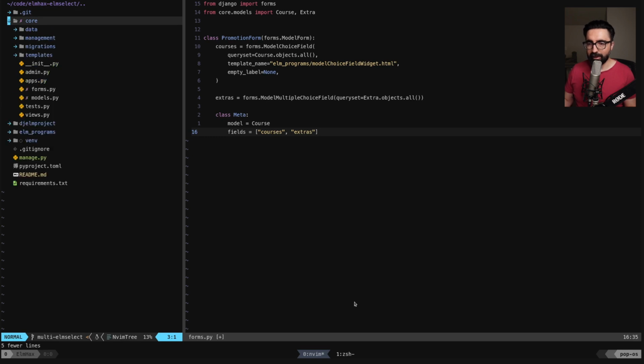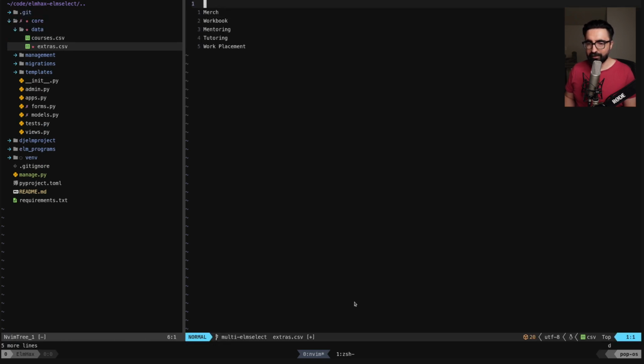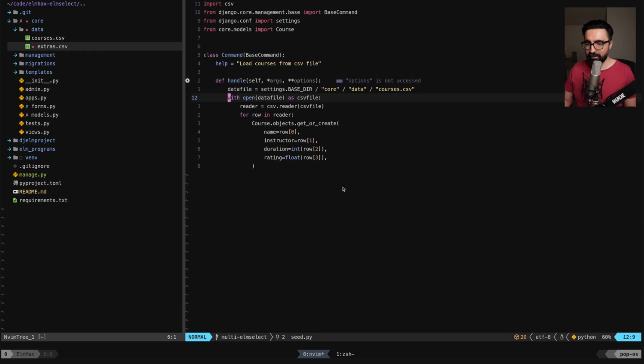Cool, now let's set up some data. In core/data, you can see we've got our courses.csv. Let's add an extras.csv. And in here, I'm just going to paste some data that we're going to seed the database with. These will be our options for the multi-select that we render. If you saw the video where we implemented the courses select, you know we used a seed command to actually seed the database. We want to use the same command, but make sure that we include our extras in it as well. So in the seed.py file, I'm just going to copy and paste what we did for courses, and I'll just adjust it to work for extras.